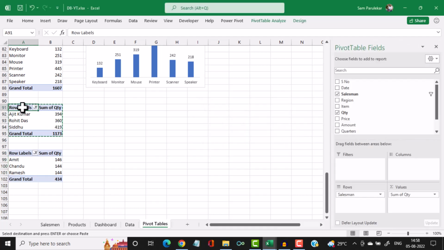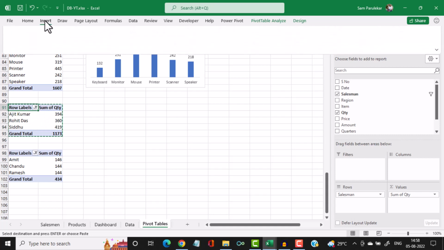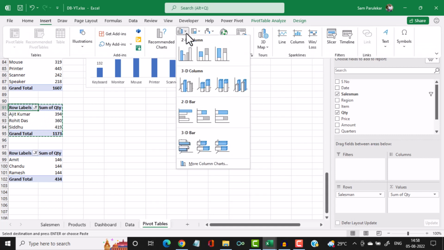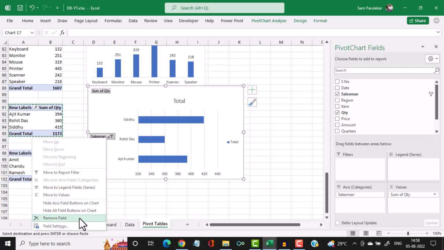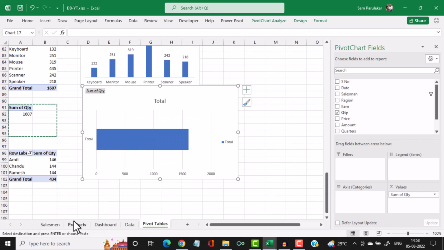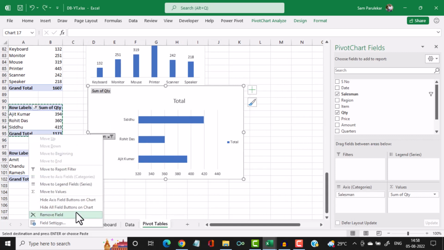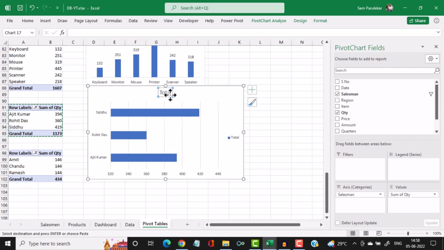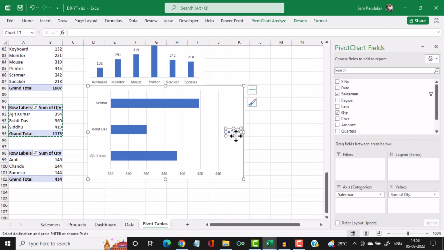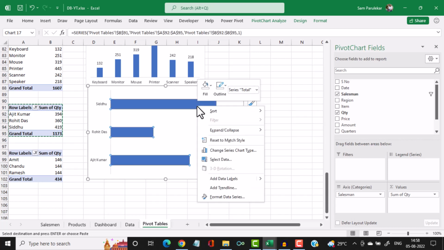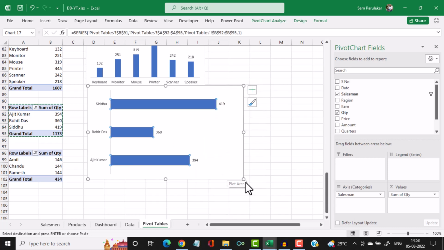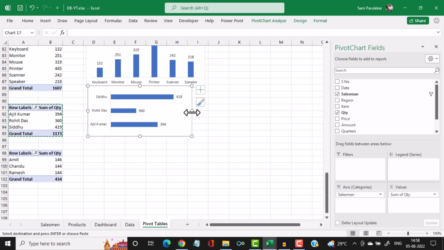Now I want to make the graph, so select the upper one, select insert, select graph, and I select 2D graph. I right click over here, hide all field buttons on the chart. I don't want the chart heading, I don't want the legends, I don't want the axis title, I don't want the vertical lines. I click on the bars and I add data labels and I reduce the size.